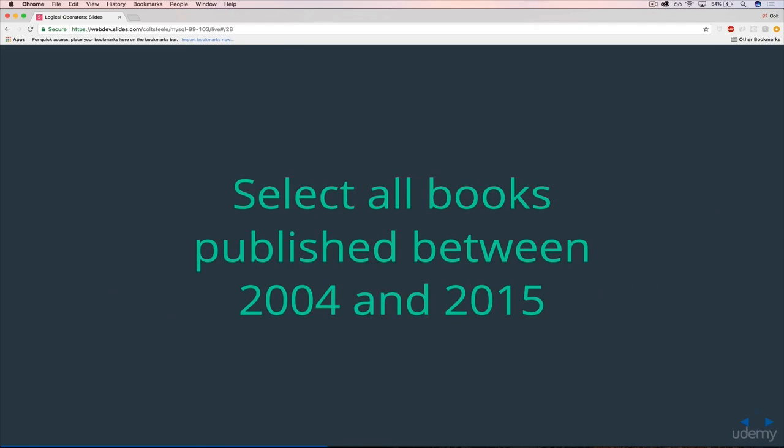So let's try an example again. Just to reiterate, if I wasn't clear, we're doing it without the new between operator. We haven't seen that yet. We're doing it the longer way, if you will. So select all books published between the years 2004 and 2015. And that includes 2004 and 2015, just to be clear.